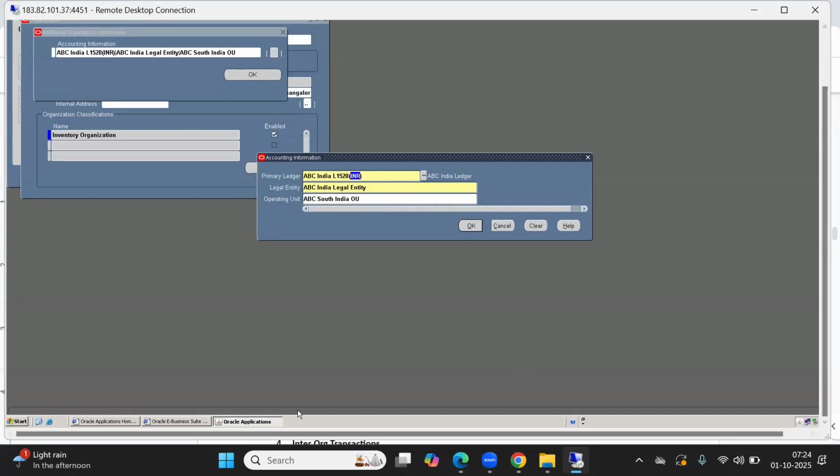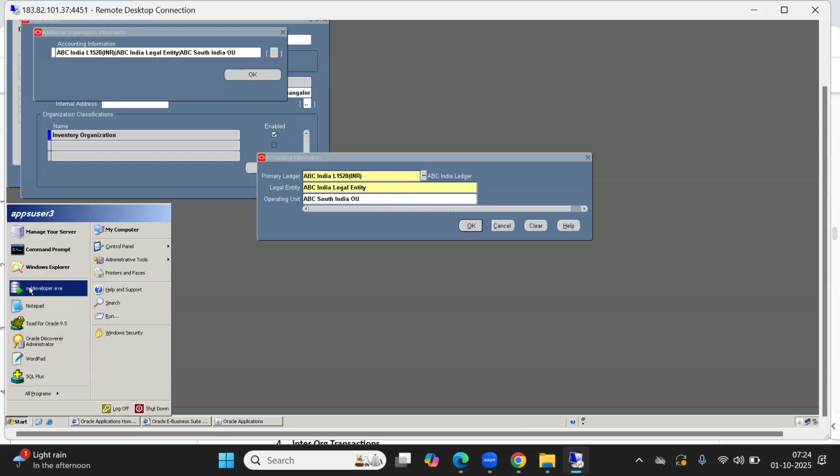Let me show you how it will be defaulted. Basically, our ledger is ABC India ledger. That's it, but why is this other name coming? It is coming based on a backend sequence. And if you see here, this is our description, ABC India ledger. Let me just open SQL.